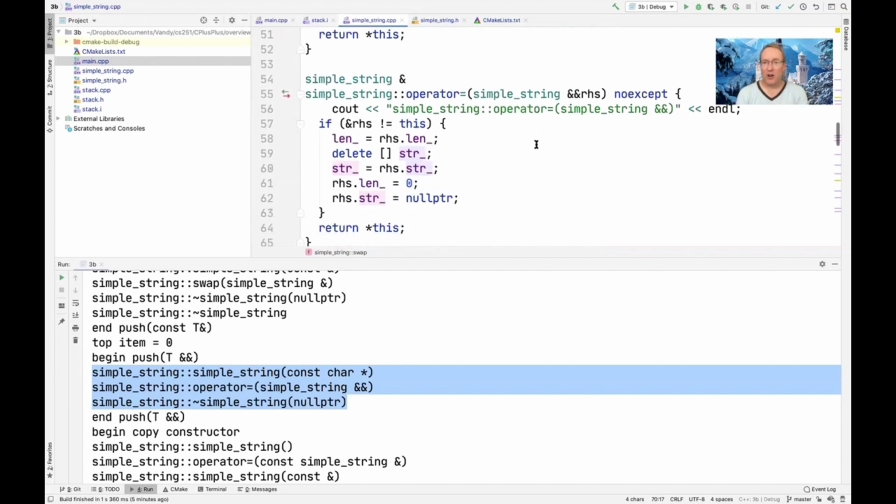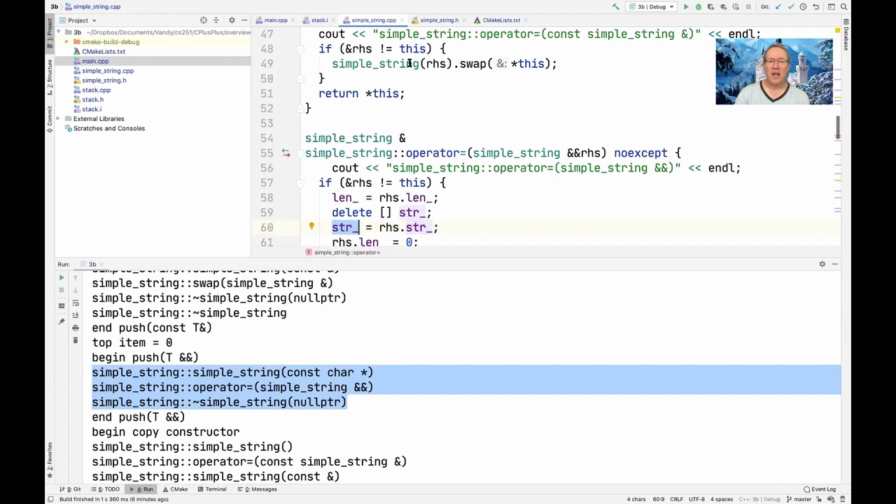The move operator, in contrast, is just going to lobotomize the right-hand side. And what I mean by that is it's going to go in there, and assuming we're not doing self-assignment, it's going to take the len from the right-hand side and make that rlen. Then it's going to delete the existing string because we're about to assign over top of it. So we need to delete it first, otherwise we'll have a memory leak. Then it takes the string from the right-hand side, which is just a char star, and assigns it to the left-hand side. It doesn't make a copy, whereas over here, this actually made a copy.